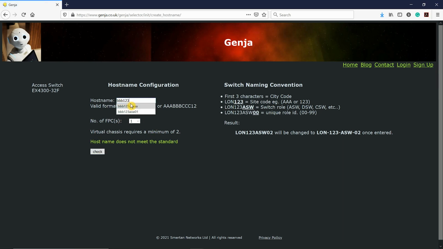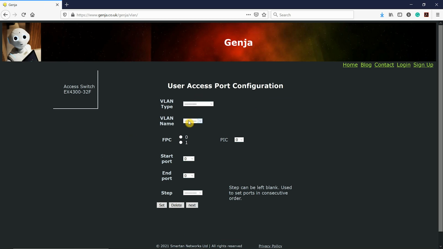So as we can see below, I've already given it a site code. Then the switch role: access switch, distro, or core switch, these are the short codes, dependent on your naming conventions. I'll set it as that, and then your role ID. Here you select a number of FPCs, for those familiar with Juniper. I'll go with 2 just to show the different features later on down the line. Because I've selected 2, it makes it a virtual chassis as well. So now it should pass the test and you're on to the next page.